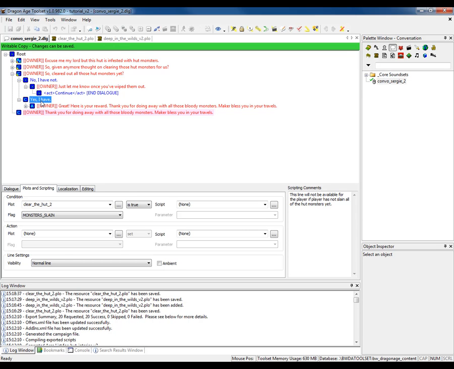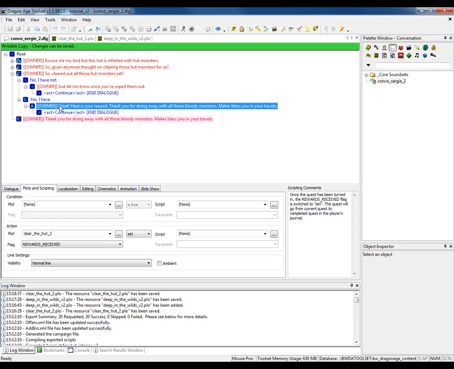So if you just think of it in your head, if this line comes into play, this particular one won't show until monster slain is true. Then we have another action. As you can see, great, here's your reward. If you go down here, rewards received is set.